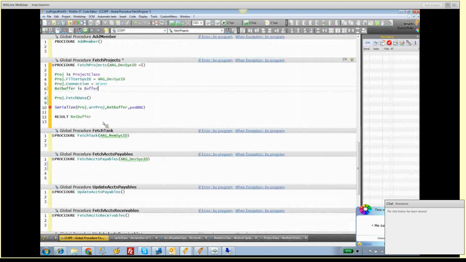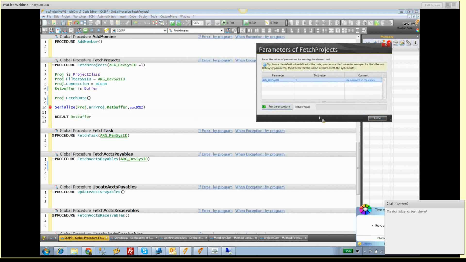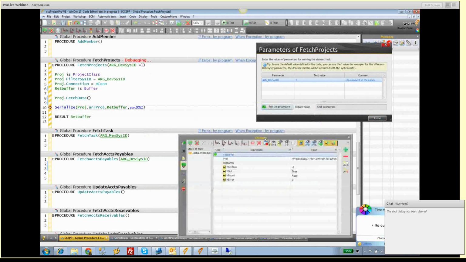Now, if we run this same thing on this side as a buffer, obviously you're going to get something in your debugger that you're going to go, huh? It really isn't that good, but let me show you what it looks like anyway.